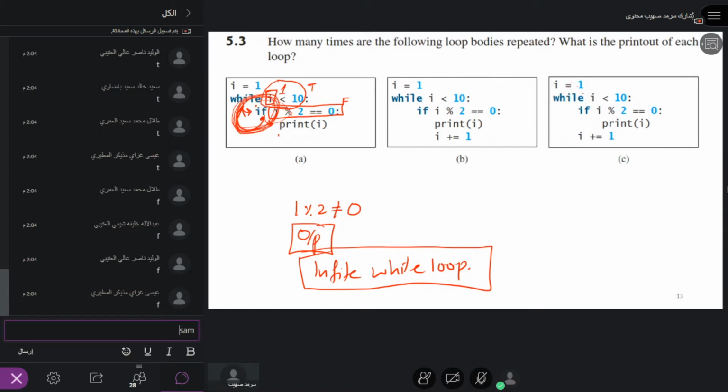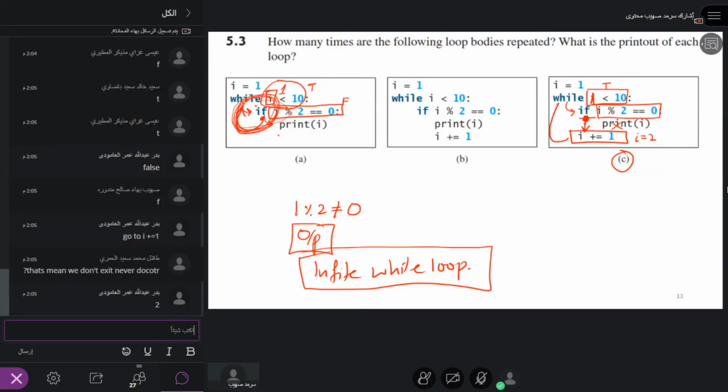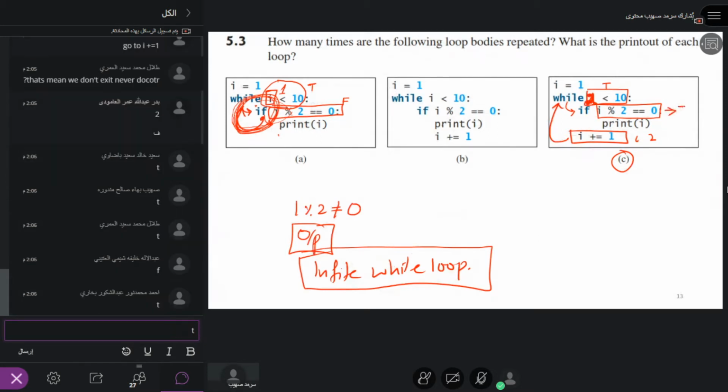Okay, now look at this one. I is 1. This is true. We enter. Is this true or false? It is false. So we don't print here. If this is false, where do we go? We go down and we increment the I, and I becomes 2 now, and then we go back to the while. Now I is 2. So is this true or false? Yeah, this is true now. So we print 2.